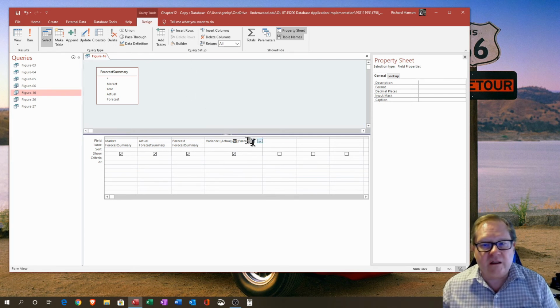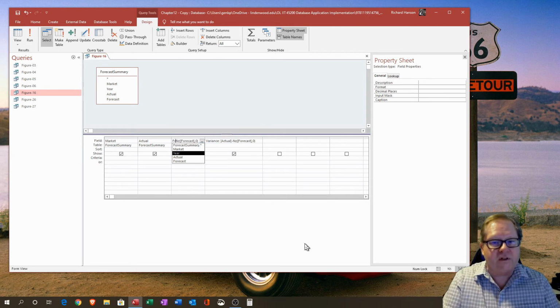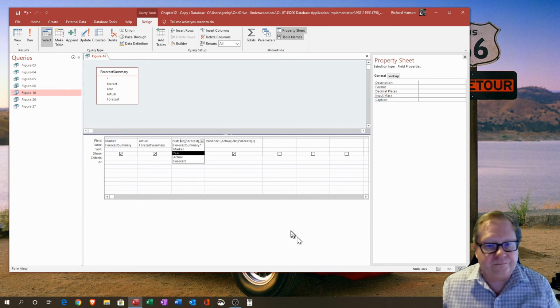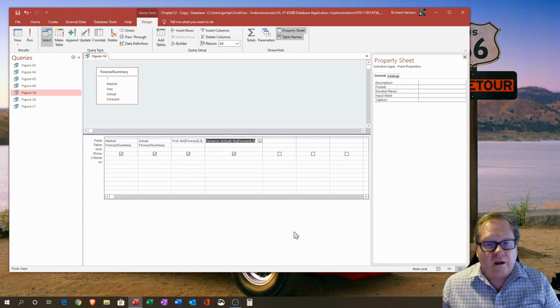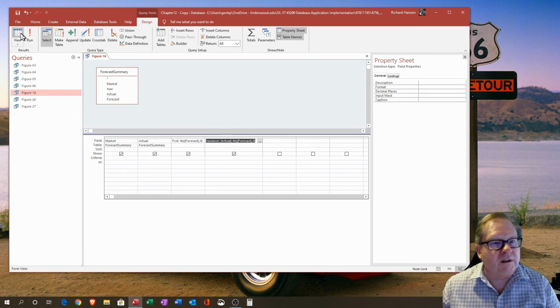Non-zero. So in the forecast, if forecast is null, I'm going to fill it with a 0, okay? In fact, I could go over here and I could put this piece of the formula right there, and FCST colon and go that way. And now let's look at this.